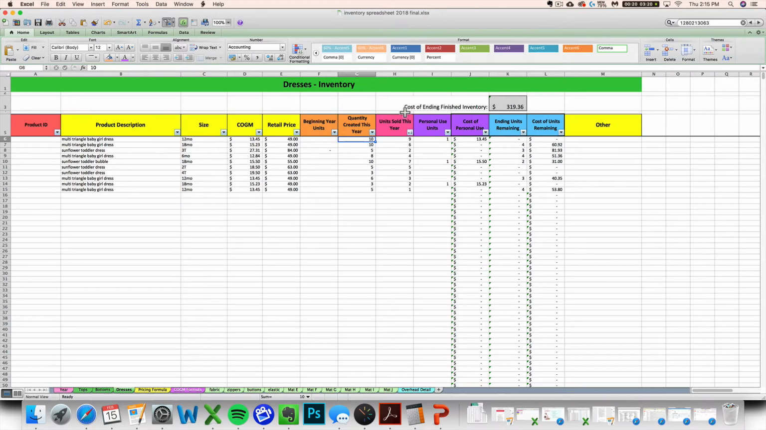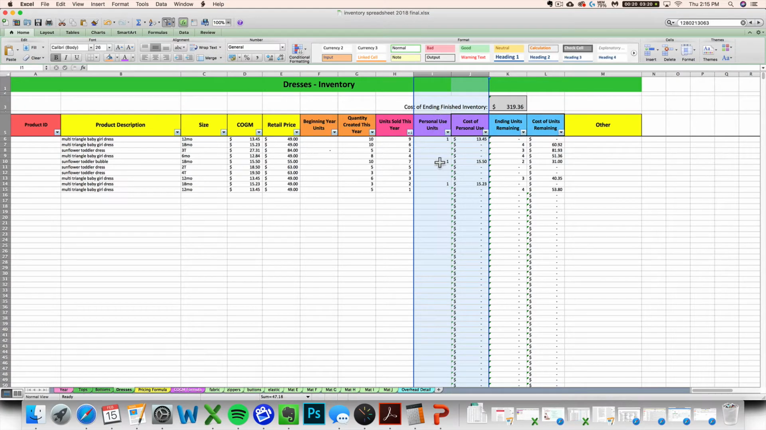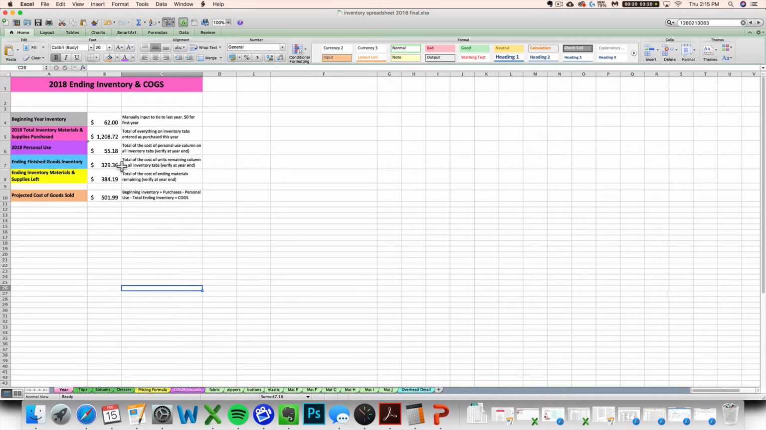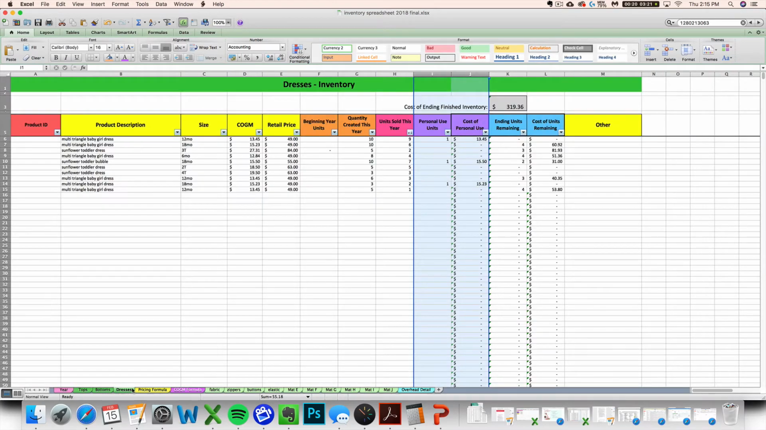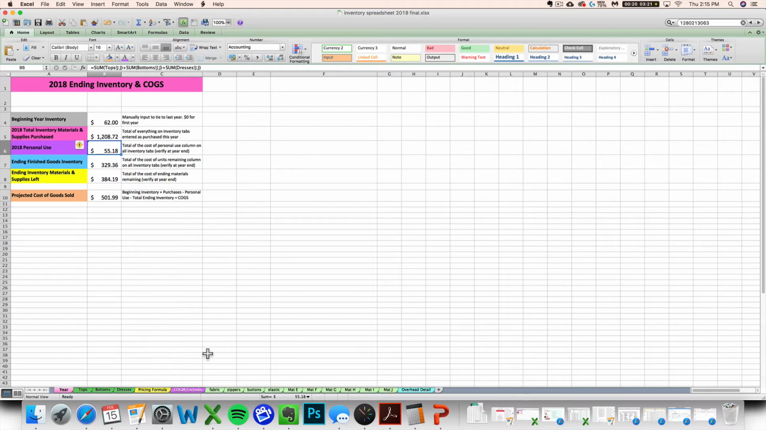Another big benefit of this version of the spreadsheet is that I've added in personal use columns that help you keep track of the cost of inventory that you have taken out for a non-business purpose. So this is a number that you need for taxes too, and now you're finally able to keep handy track of it here.